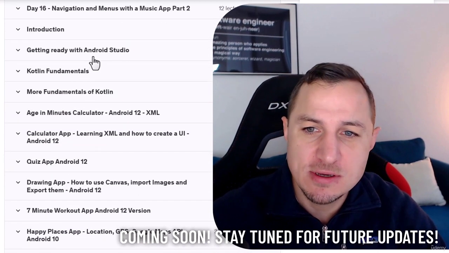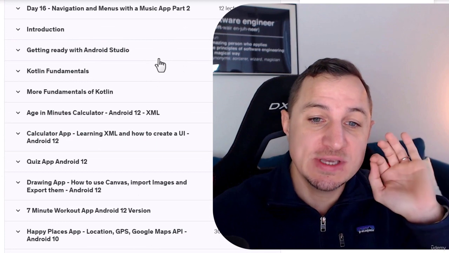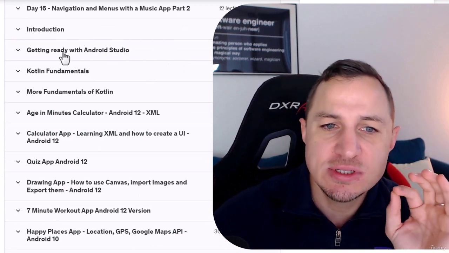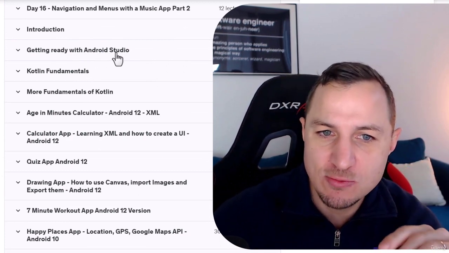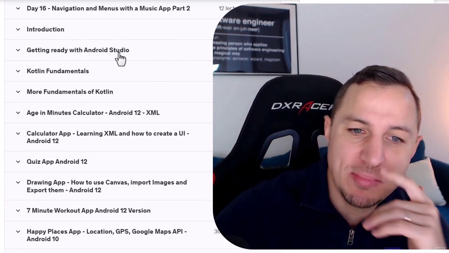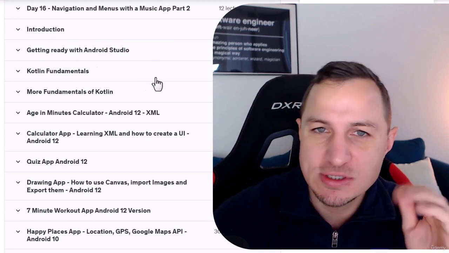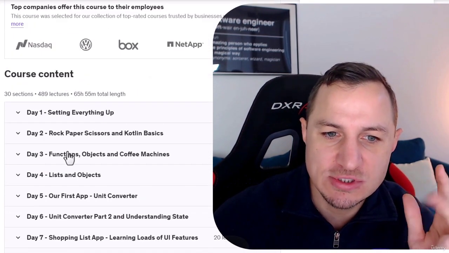Okay, and then we're going to go over to a second part of the course, which is the XML part. So you see, there is a little bit more about getting ready with Android Studio. So if you wanted to skip and jump directly to that point, you could, but then you would still have to go to the basics of Kotlin in day 2, 3, and 4.